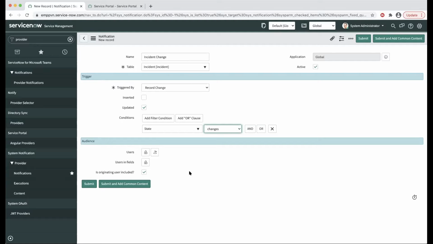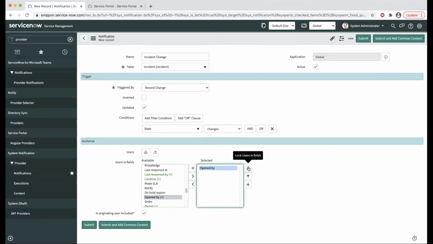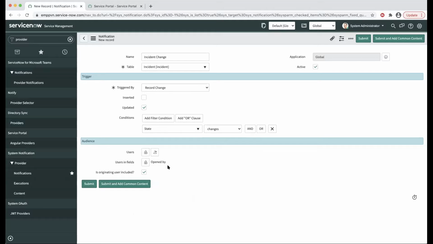Who do I want to send this notification to? Not to specific users, but to specific users in the context of this incident, right? So users in the field, and I'm going to look for opened by. There it is. That's the one I would like to use. So now what I've selected is I would like to create a notification on the incident table whenever a record changes, more specifically the state of that record changes, the notification then goes to the opened by or the creator of that incident.